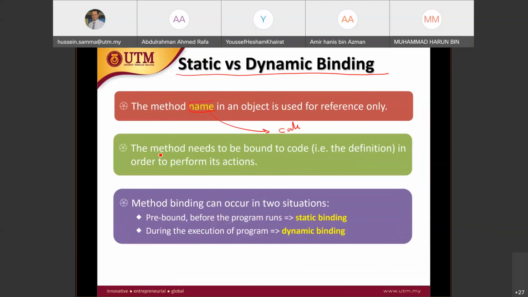So the method needs to be bound to the code. This is the key idea. You link the function name with the code inside in order to perform its actions. So method binding can occur in two scenarios: pre-bound at compile time before the run, or at runtime. We call it dynamic binding.